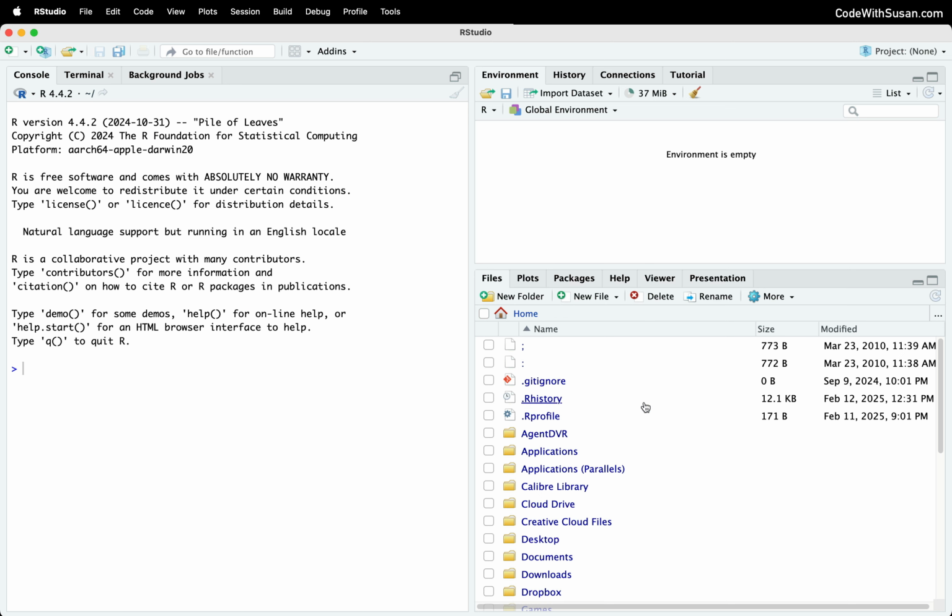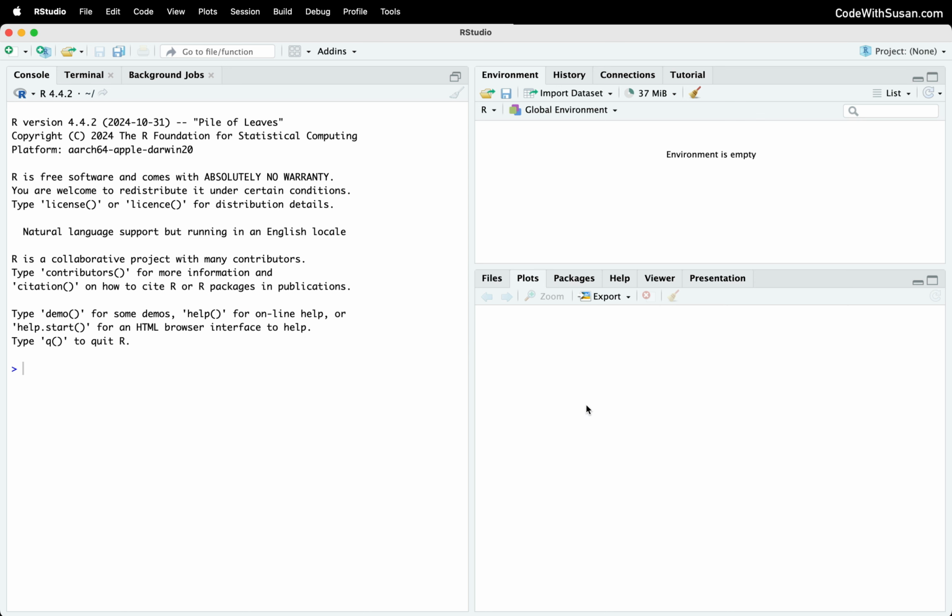Down below that is, by default, a pane showing our files. So this is showing files on our computer, so we could navigate to different directories, maybe open up data sets, open up R files that we've written. We'll look at some examples of that in a minute. The other thing we'll see down in this pane is things like plots. So when we start to generate plots with our R code, we will see that here.